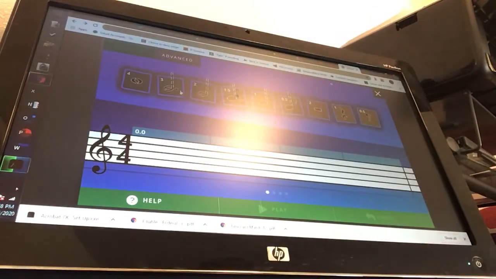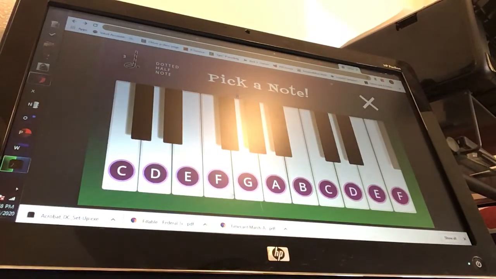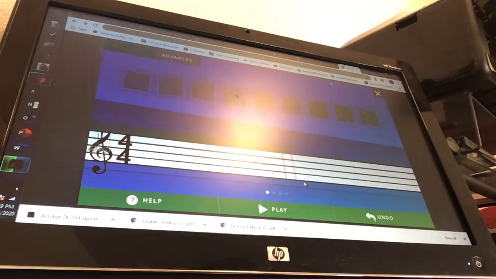So, without further ado, I'm going to pick some notes. Let's see. Let's start with a dotted half note. And I'm going to just pick this. Now notice how that measure already filled up. It keeps track for you. That's the main reason why I wanted you to create something here.